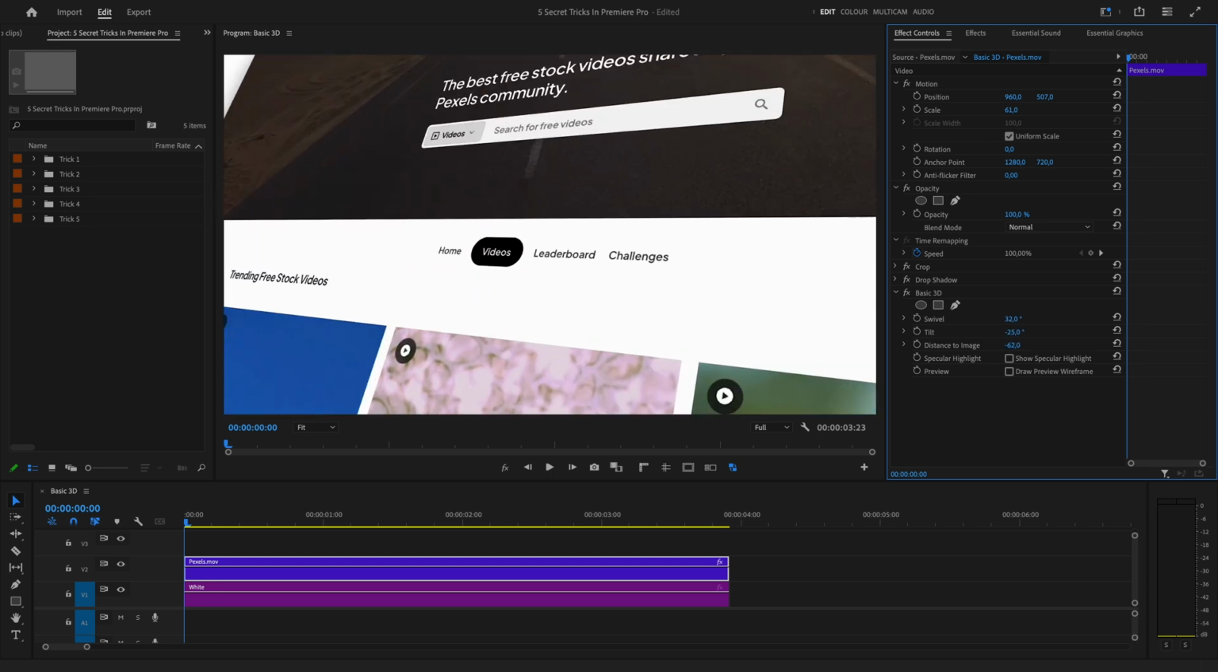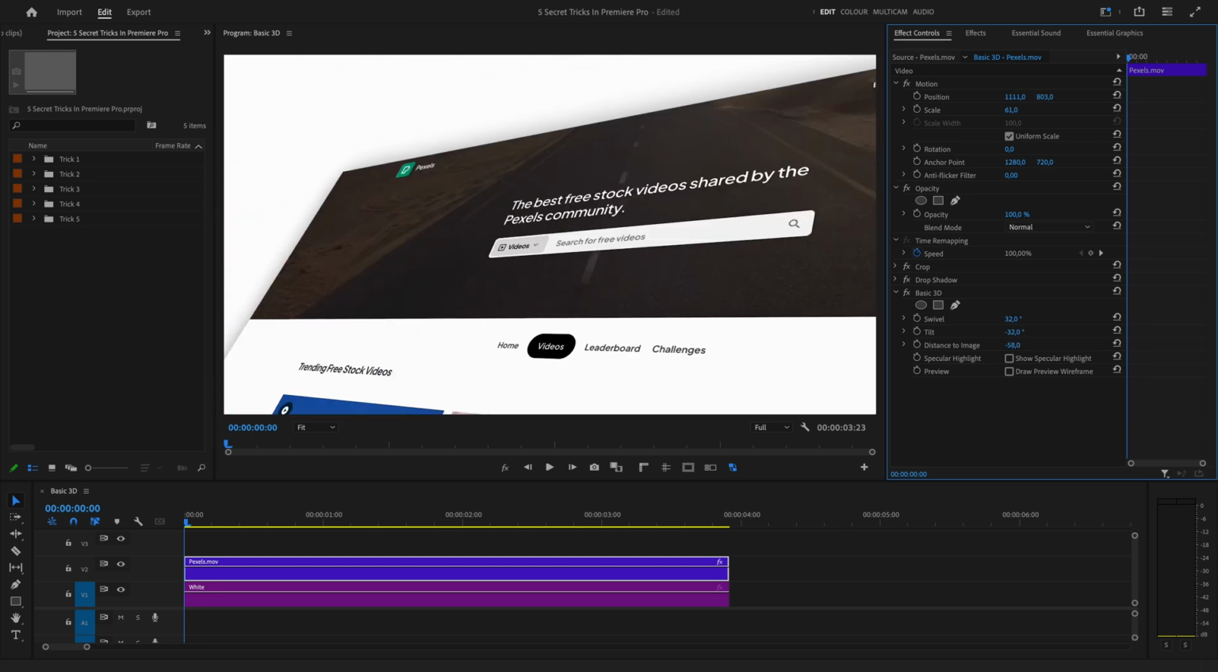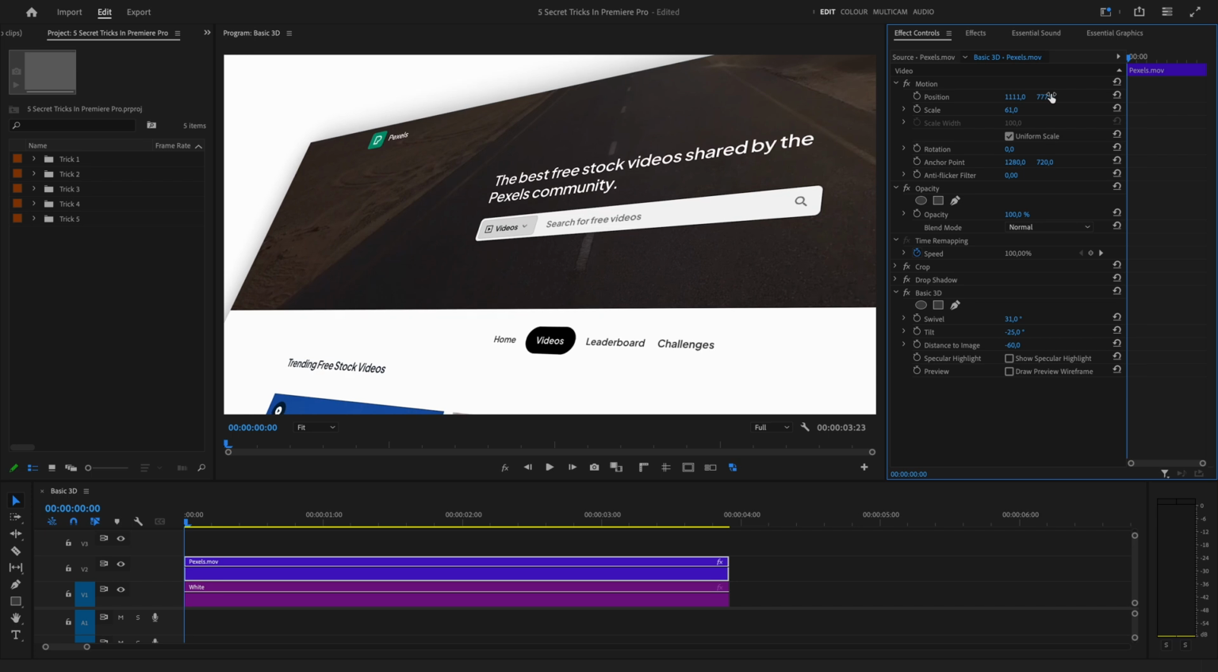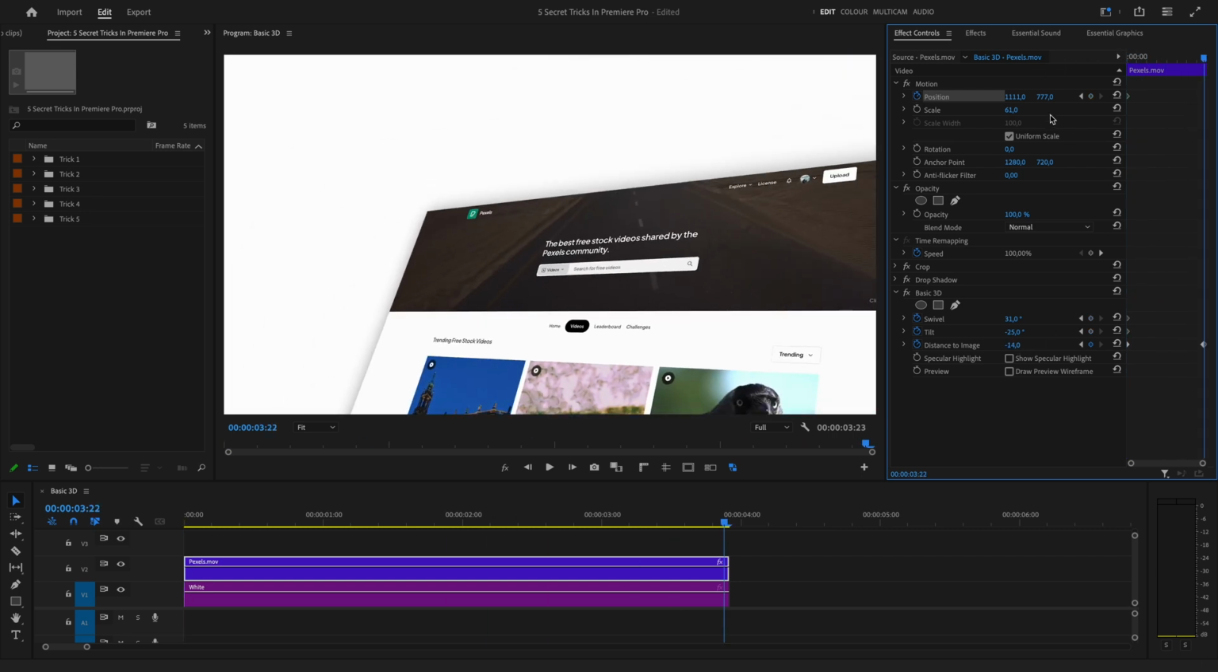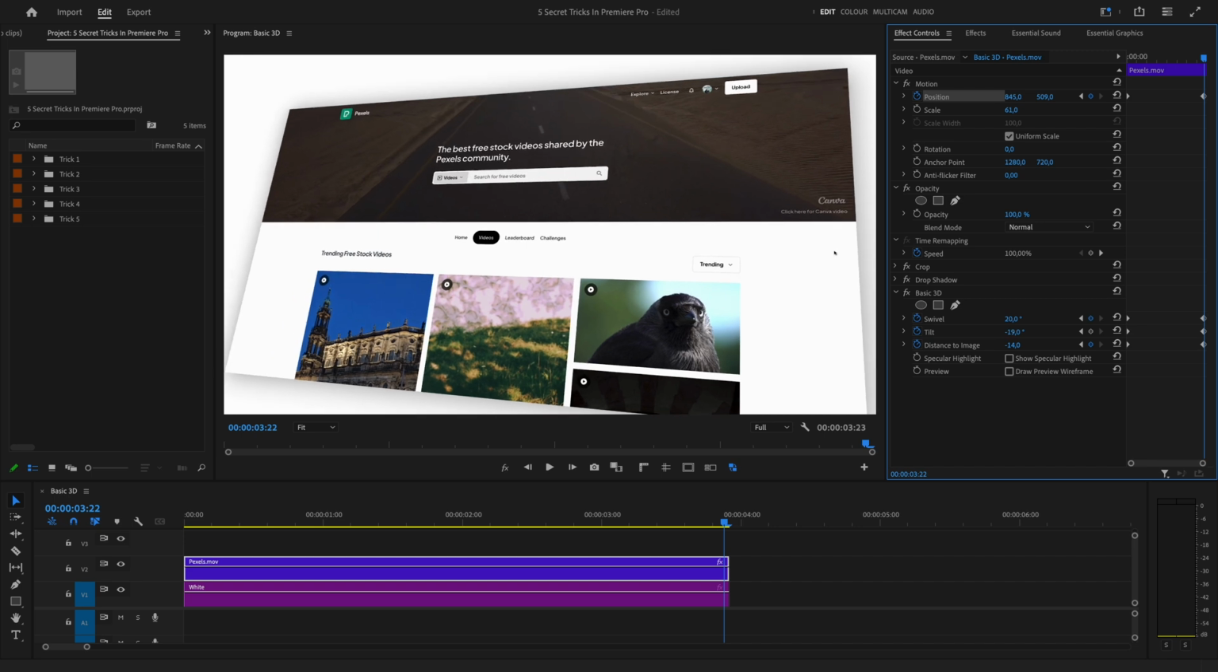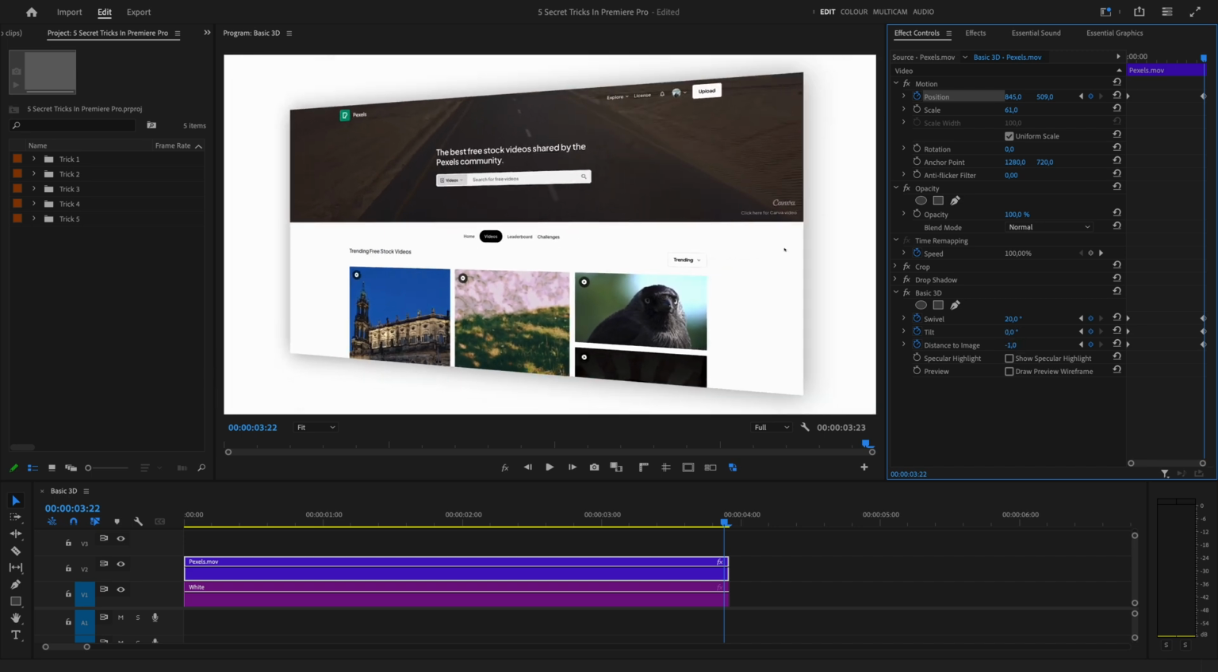I'm gonna start by playing around with the settings and find a nice angle to start my animation. Then I will keyframe all the parameters that I've changed, including the position right up here. And then I will come to the last frame of my screen recording. Here I will once again tweak the parameters and find another cool angle at which I want my animation to end. Something like this will do. Let's now play it and see what we've got.